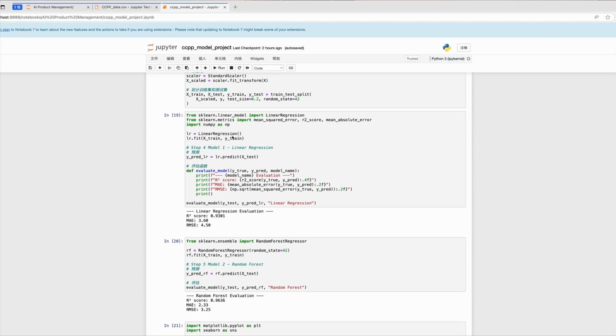I first trained a linear regression model as a baseline. After fitting the model, I used the test set to generate predictions and evaluated the performance using three metrics: R-squared score, mean absolute error, MAE, and the RMSE, the root mean squared error. The linear model achieved an R-squared score of around 0.39, which is relatively low.